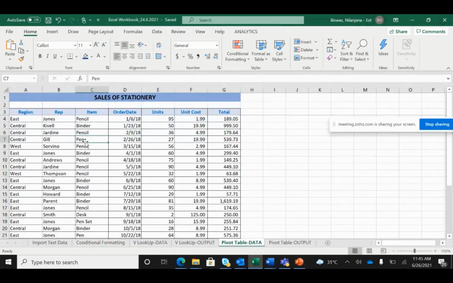So this is a basic data set of sales of stationery, where I have region, I have rep information, I have item, order date, units, unit cost, and then I have a total field, which is a simple multiplication. So in a way, my first instinct would be to summarize this.